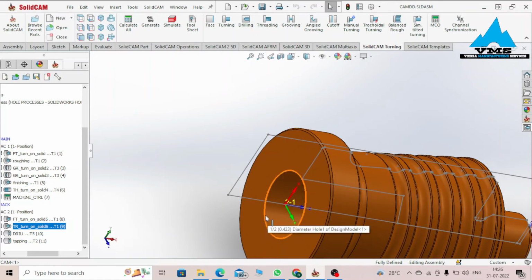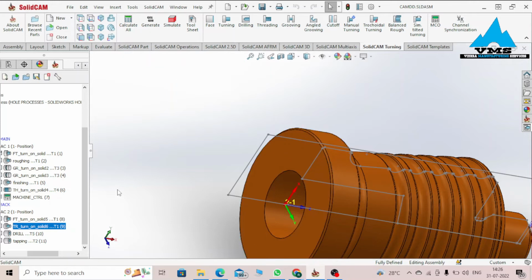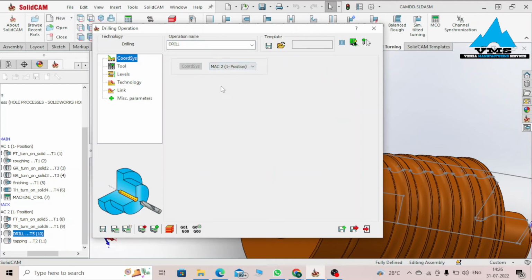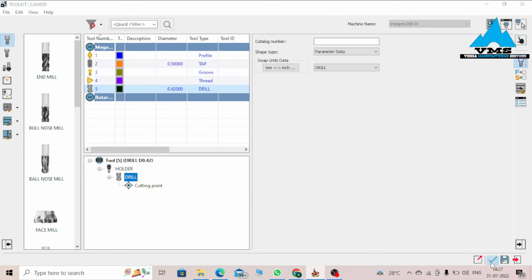If you just select the outer part of the hole, as indicated downward, we have a hole of 0.42 inch. So our drilling tool should be 0.42 inch. Looking at the drilling operation, coordinate system, no coordinate system. Remember that when we are working with mill turn or turning system, we have no coordinate system for the hole. The hole is always at the origin. Tool, we are using a simple drill of diameter 0.24 inch and length 5. Go for the green check.